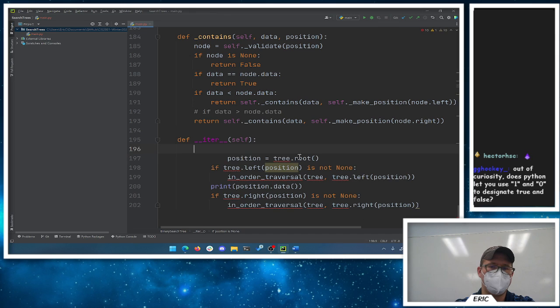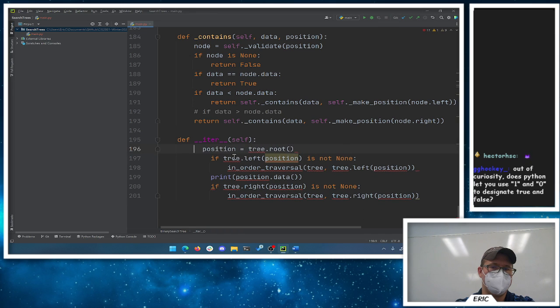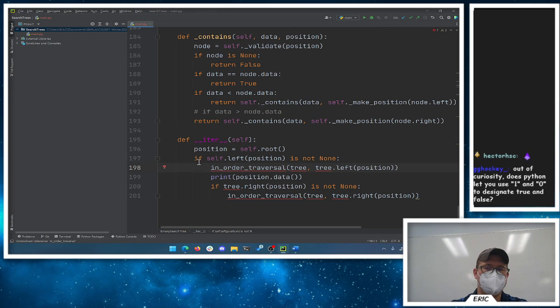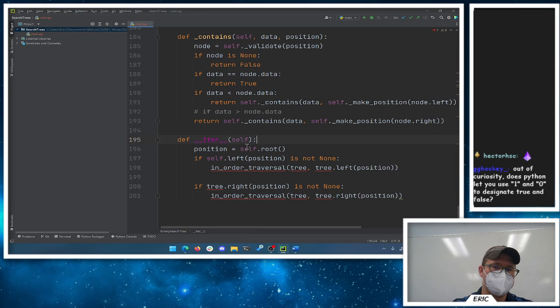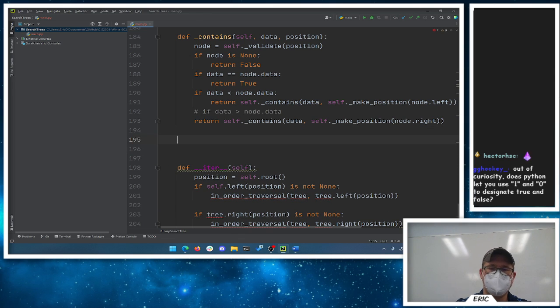We're going to start with self.root, and then if self.left of the position is not none, we want, because we have to recurse here. Oh, that's not going to work quite right, is it? We don't want to print. Let's see. The in-order traversal. We want to go left. I think we need another helper method here.